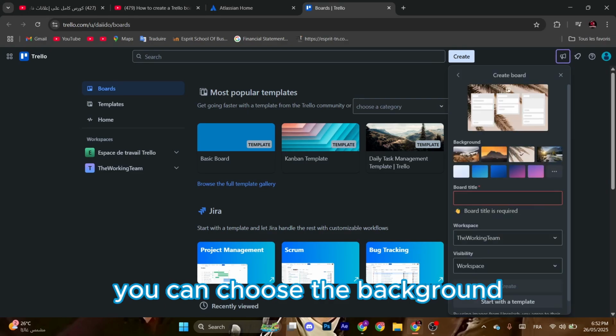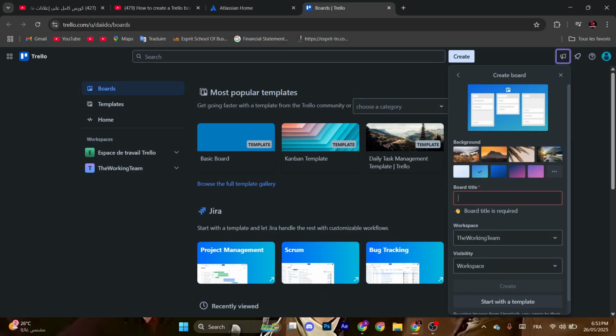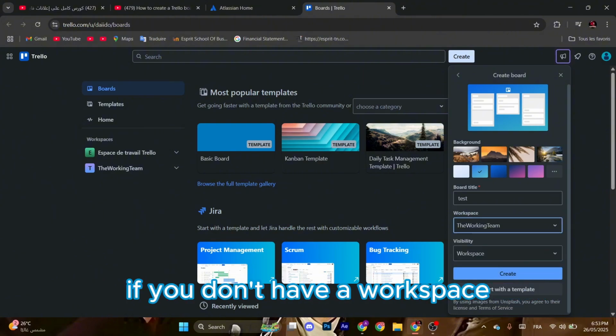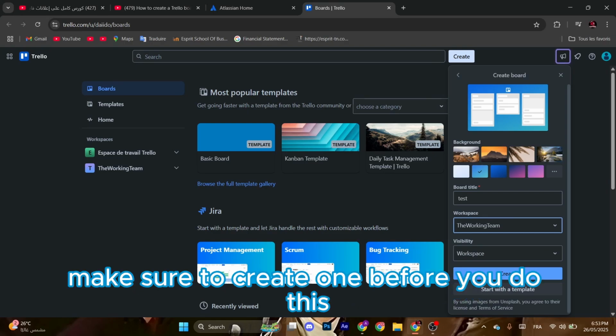You can choose the background. I'll leave it simple. The board name or title is required here, for example test, and here you must choose a workspace. If you don't have a workspace, make sure to create one before you do this.